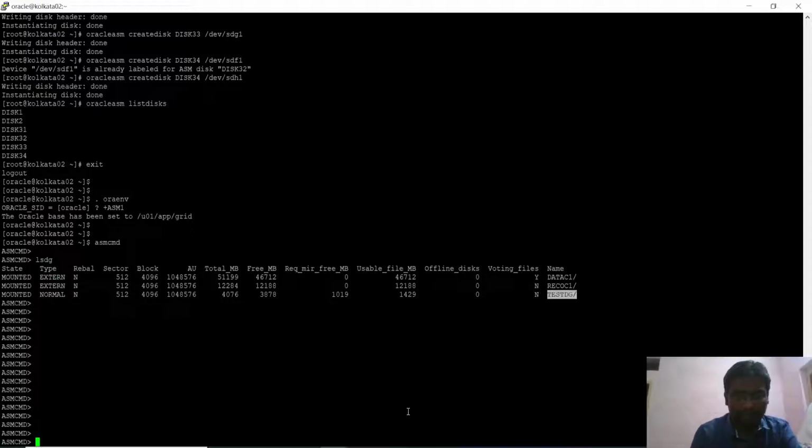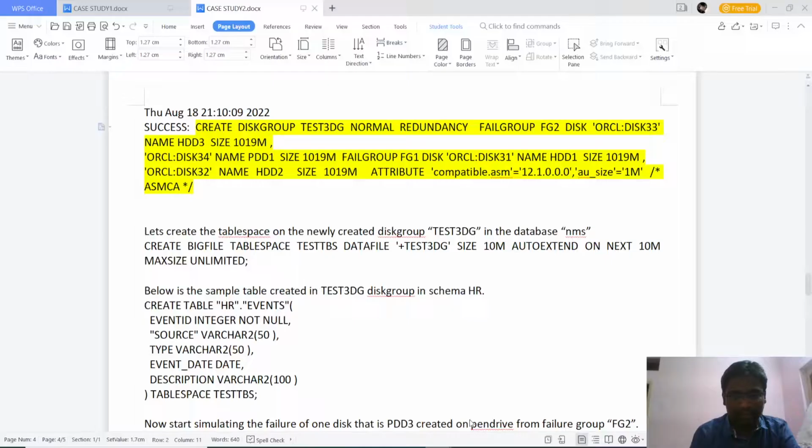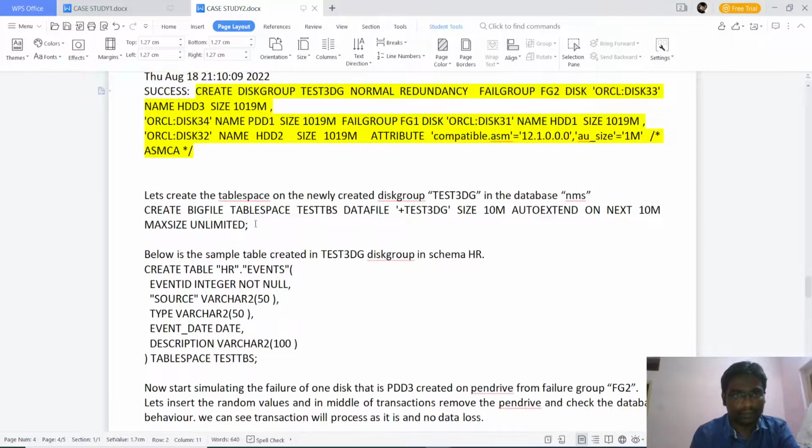So now go to the document, where we are. Now we are moving to testing the case. We will move to test the test case, that is, let's create a tablespace on the newly created disk group test3DG. Here it is mentioned as test3DG, but we have created it as test DG only. So copy this command. As you like, you can name the disk group.